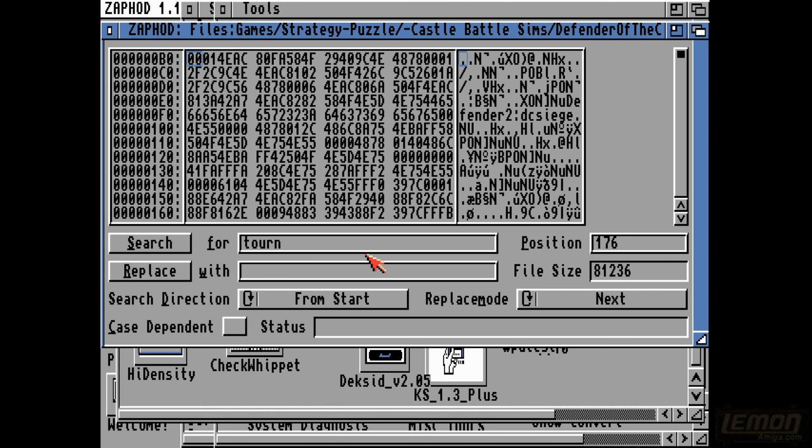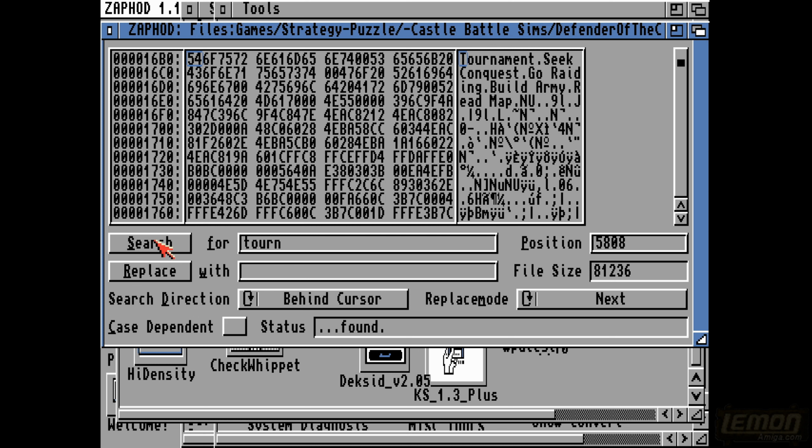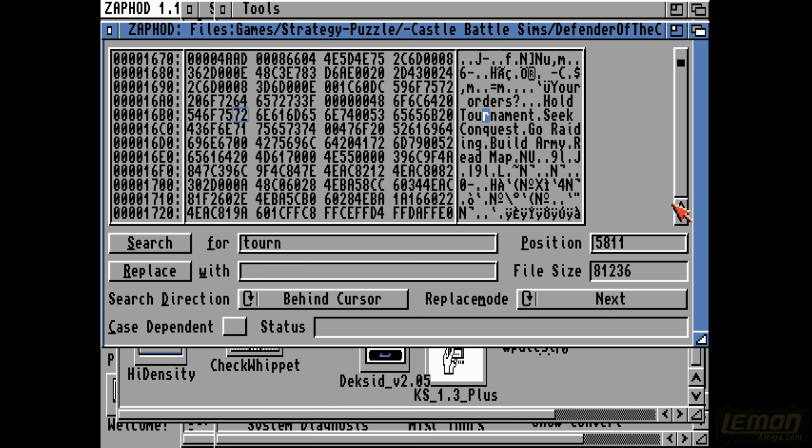So I think it's the search button, that's the one. So: tournament, seek conquest, go raiding party. So that's the bit in the game that we found, the tournament. So we can change your orders, all tournament, to whatever we like.